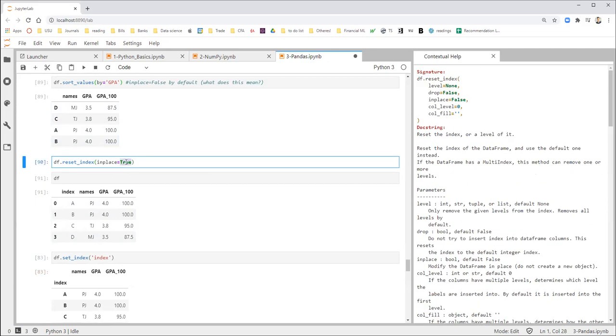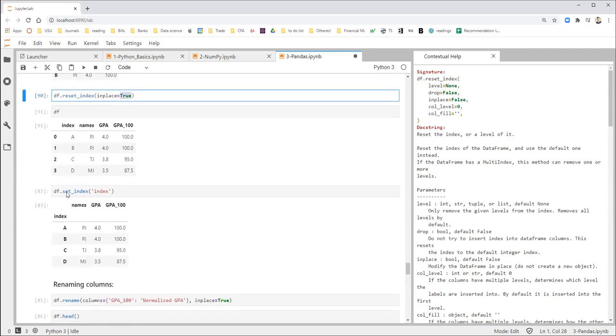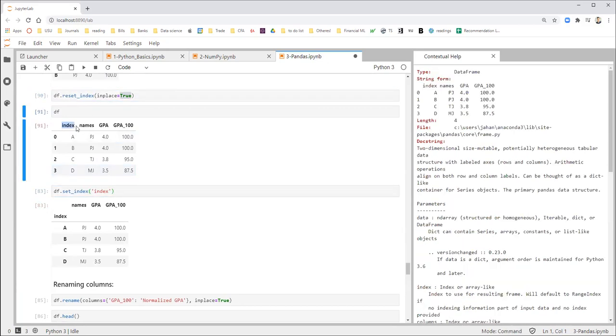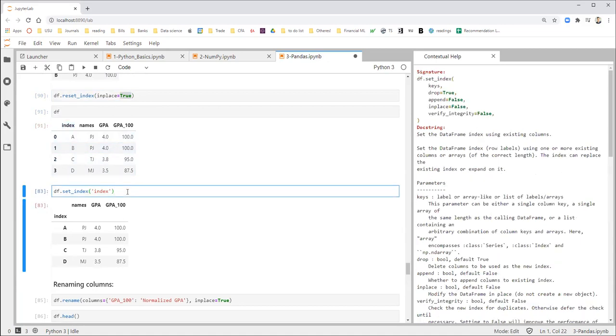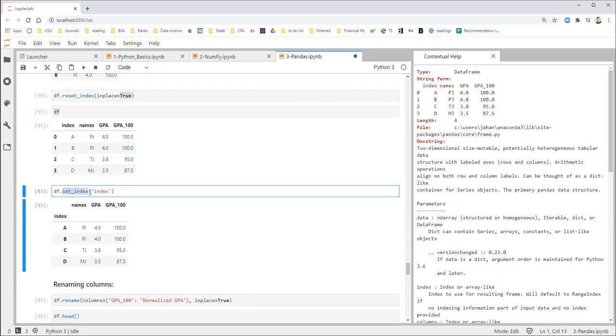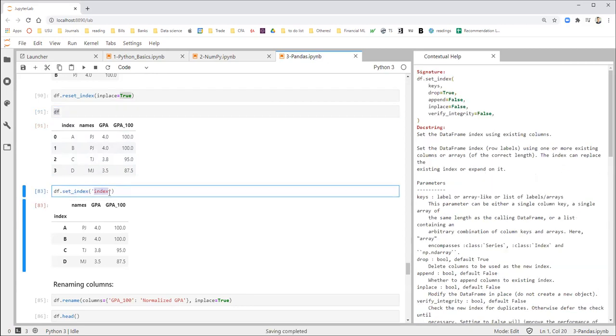If I set it to false, it's going to drop this index, right? Usually we set it to false because we're not interested in this index. However, here, in order to show you an example of how I can set index, I prefer to keep it there. So for example, I take this data frame df and set index to whatever column you want. If I pass index, it's going to reset the index to A, B, C, D again. If I pass names, it's going to say PJ, PJ, PJ, MJ. I think it's going to complain if I do names, but I'll go ahead and do that.